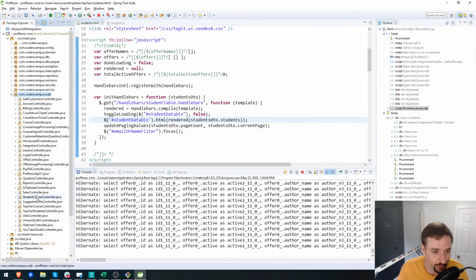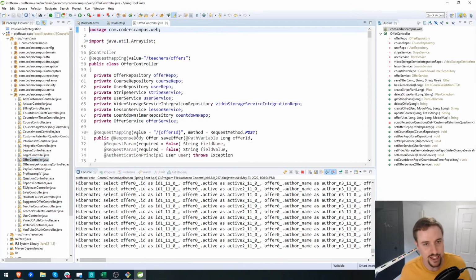Now I wrote this code, but this was a long time ago, so I do not remember where this code lies. Let me think. If I were me 5 years ago, where would I put this? Course controller, potentially. I would say more of an offer. Yeah, offer controller. That's my guess.